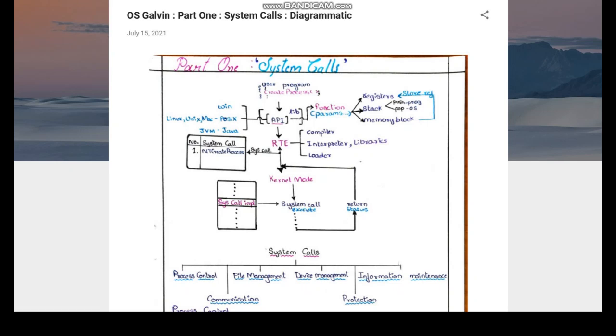Galvin. Part 1. System calls. System calls are the programming interface to the service provided by the OS. When a user program gives a command to create a process using the library APIs, the call will be sent to the runtime environment.